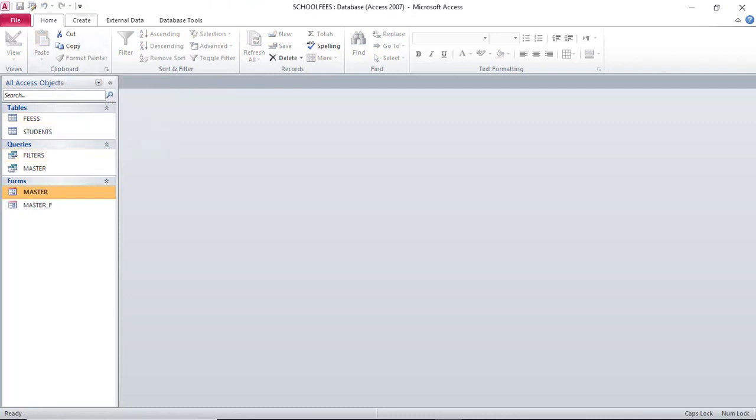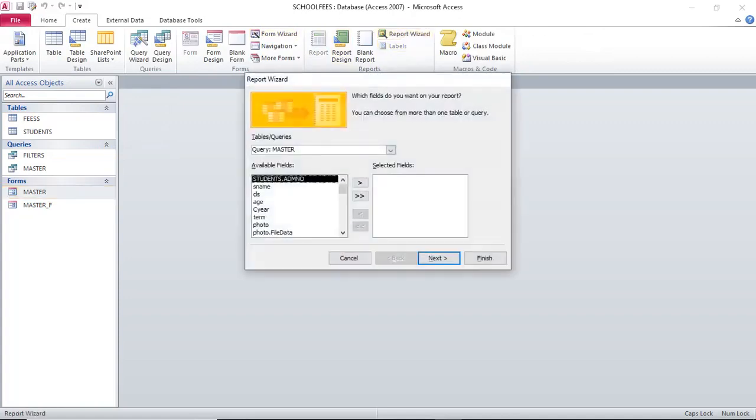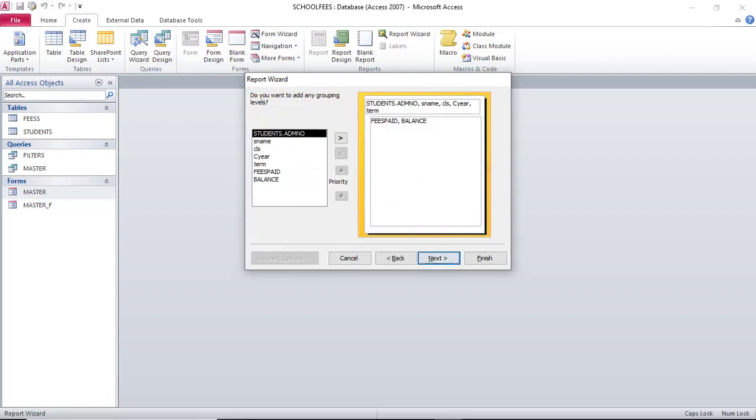Therefore, to create a report is the easiest. You just go to create, then you can use the report wizard, then you choose whatever you need to create reports for. I need to create reports for my query. Then you choose the fields that you need. You don't include everything. Then I need to include the year and the term. Then I need to include fees paid and balance. Then I just go to next, next, next.